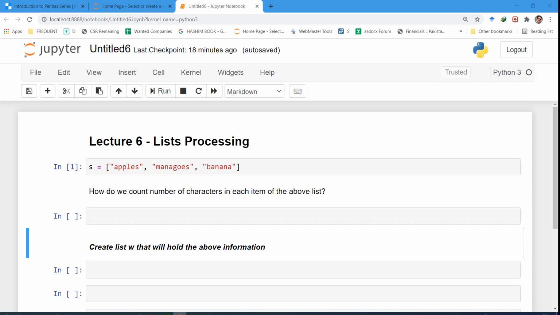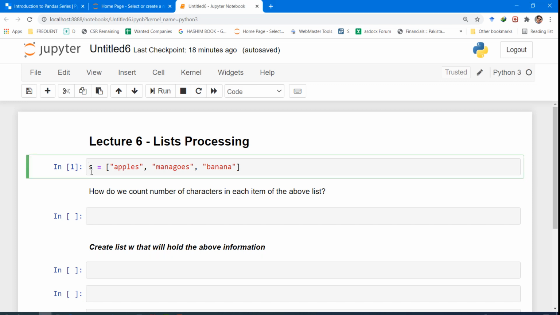This is lecture 6 of our series on Python lists. In this lecture, we are going to use the concept of looping through the list items. So in this first example, we are going to create a list of 3 items. Let's call this list S. The 3 items are apples, mangoes, and bananas.